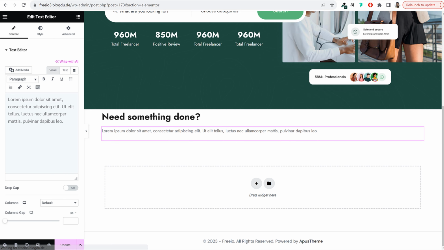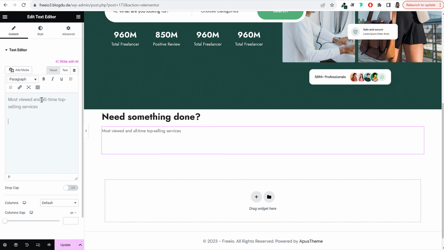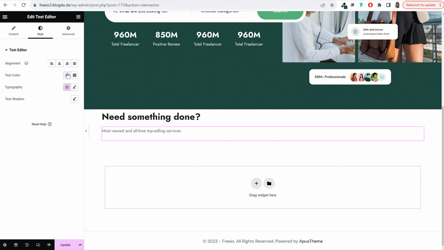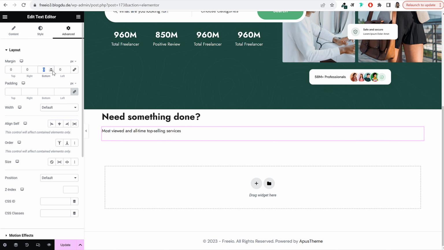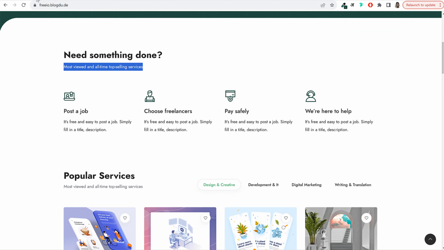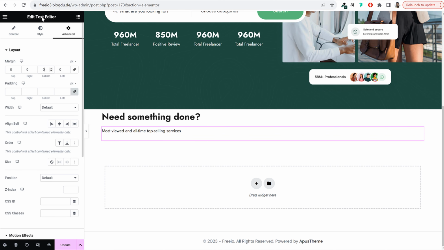We'll drag and drop the text editor. Most viewed, all-time top selling services. All right. And after that, for this also, I want the same color. So I'll just select this color, and at the bottom, we don't want this much margin. So bottom margin will be -20. Then below this thing, or maybe we do want some space over here. So I'll remove this -20.